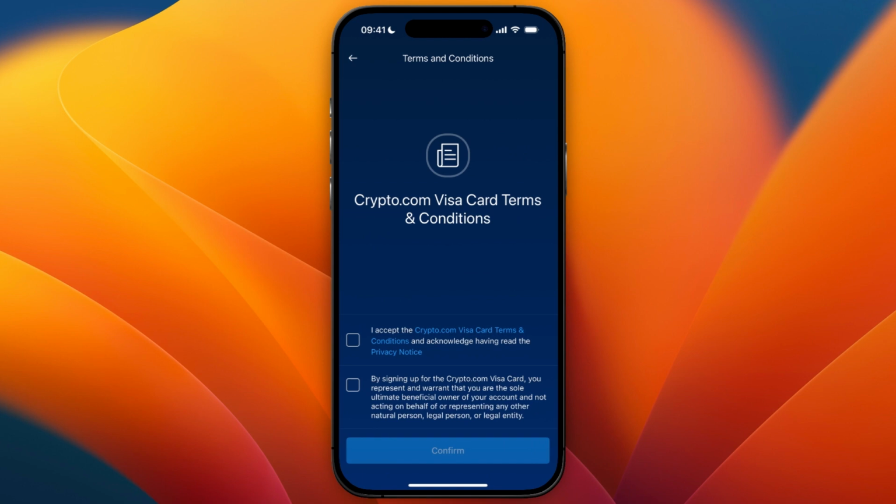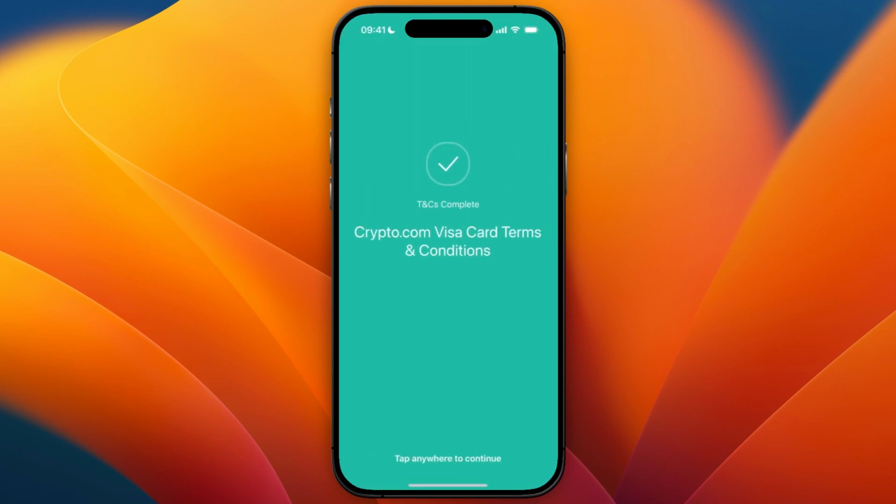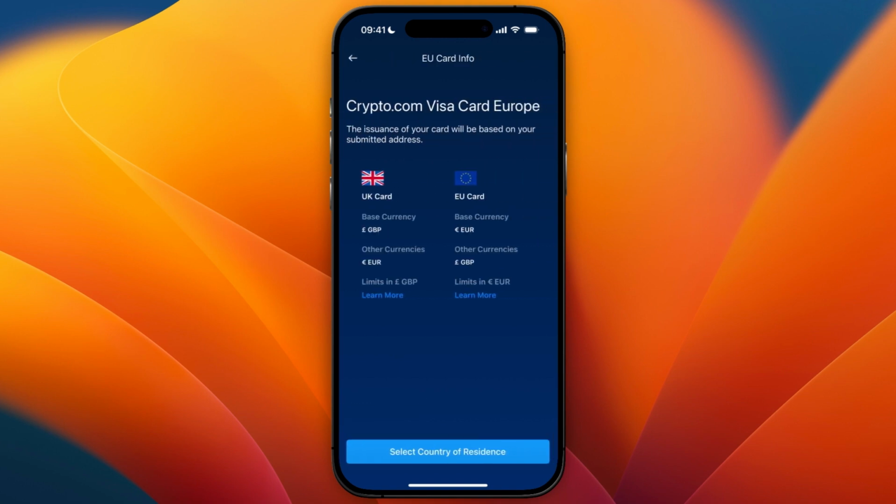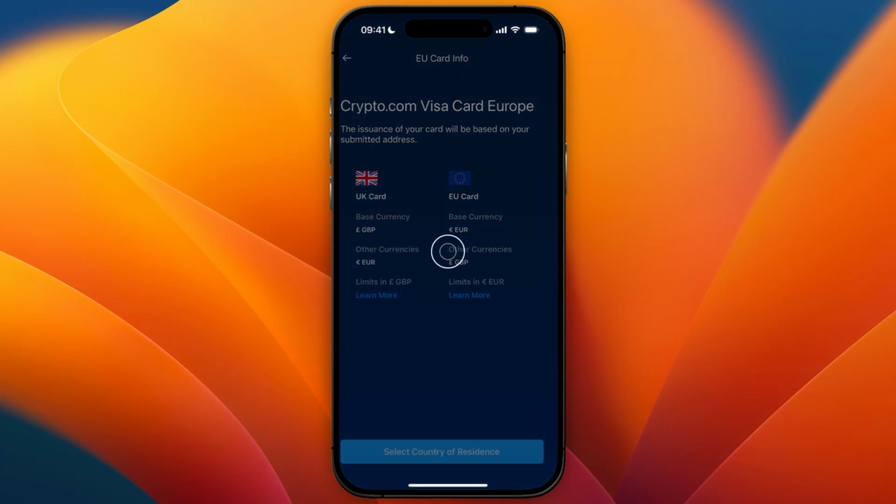Now go and read them, and if you agree, click on agree, and also on the one down there. Now make sure that you actually agree with it, and then click confirm. And then from there you have done that. Now what you will need to do is proof of address. So click get started. Now here select your country of residence.